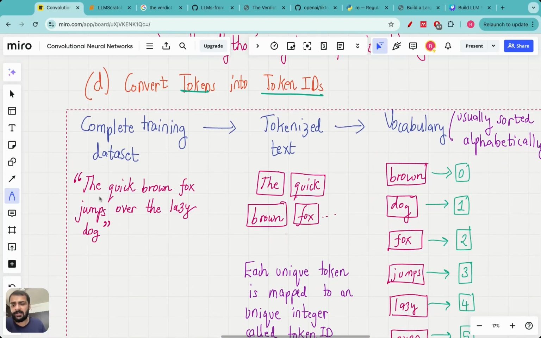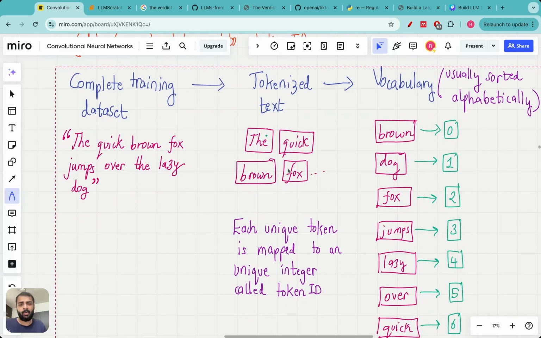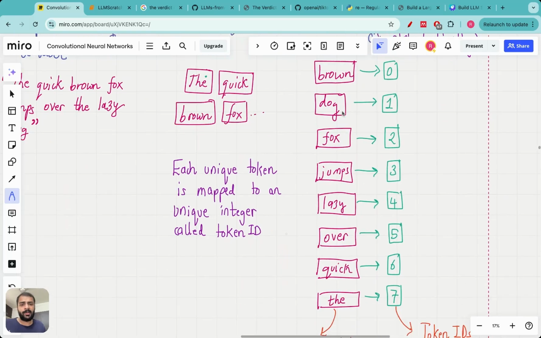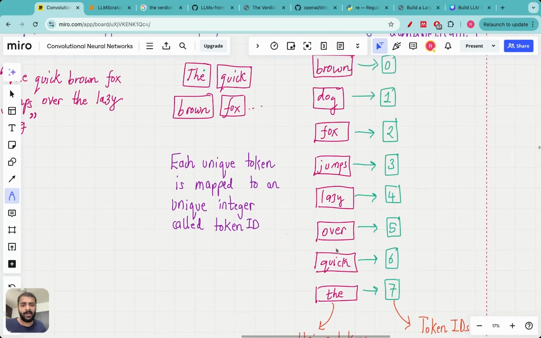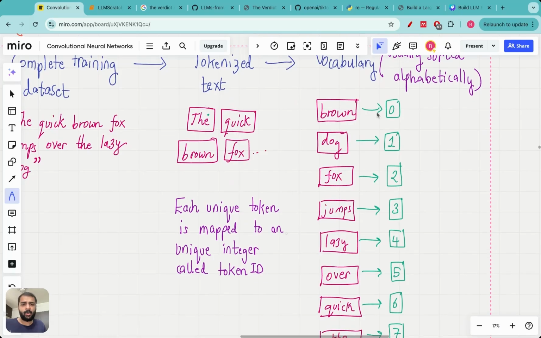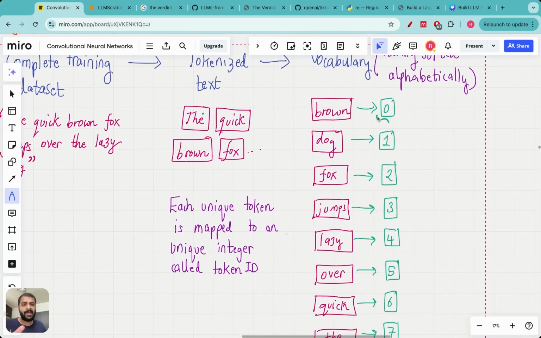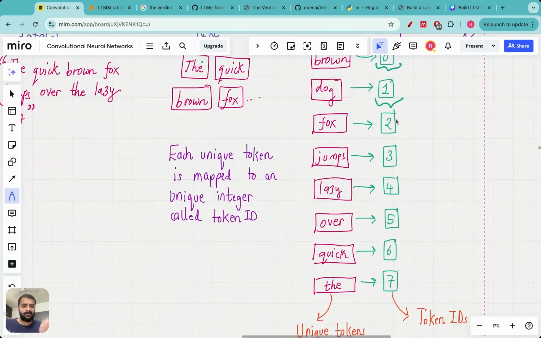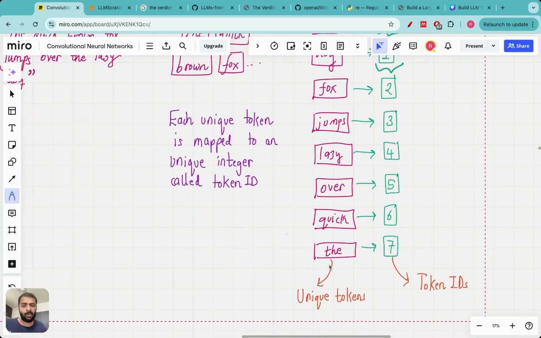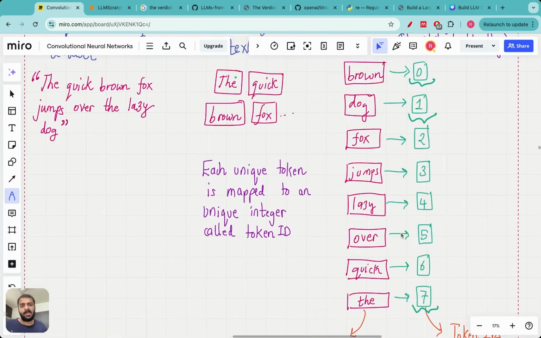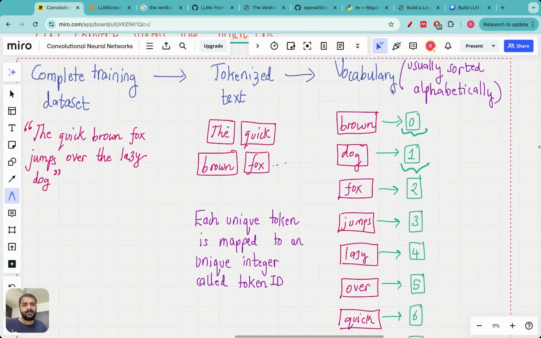So let's say the data set was the quick brown fox jumps over the lazy dog. You break it down into tokens and arrange them all in alphabetical order: brown, dog, fox, jumps, lazy, over, quick, the. And then to each of the tokens, you assign a token ID. Since they are in alphabetical order, the first token will have token ID 0, the second token will have token ID 1, etc., up till the end. The last unique token will have the token ID 7 in this case. So basically, this is called a vocabulary. The vocabulary is essentially a dictionary where every unique token is mapped to a unique integer which is called the token ID.